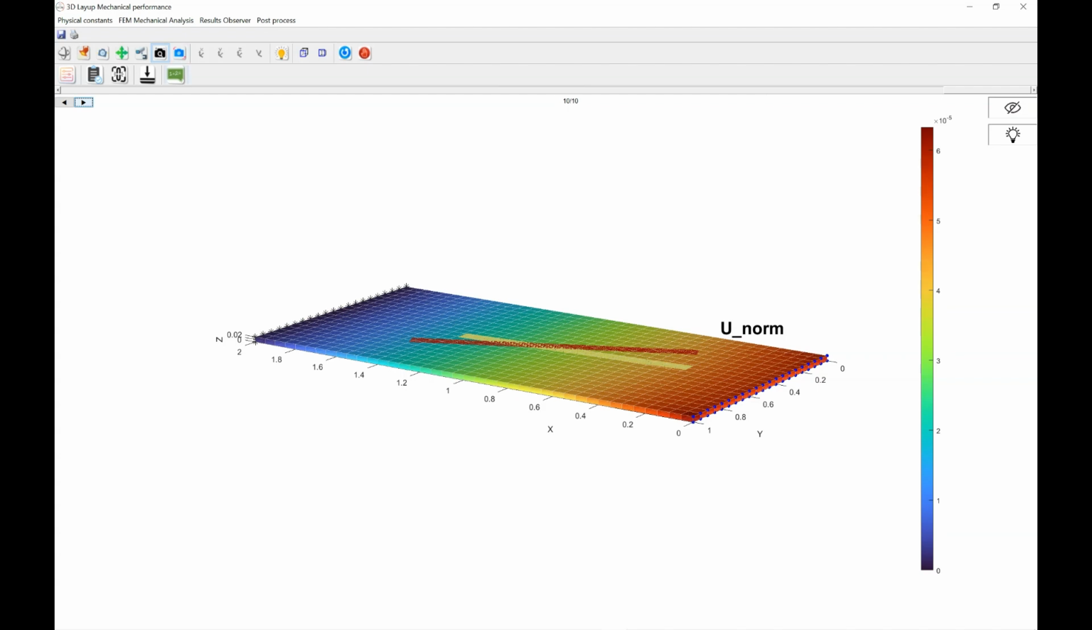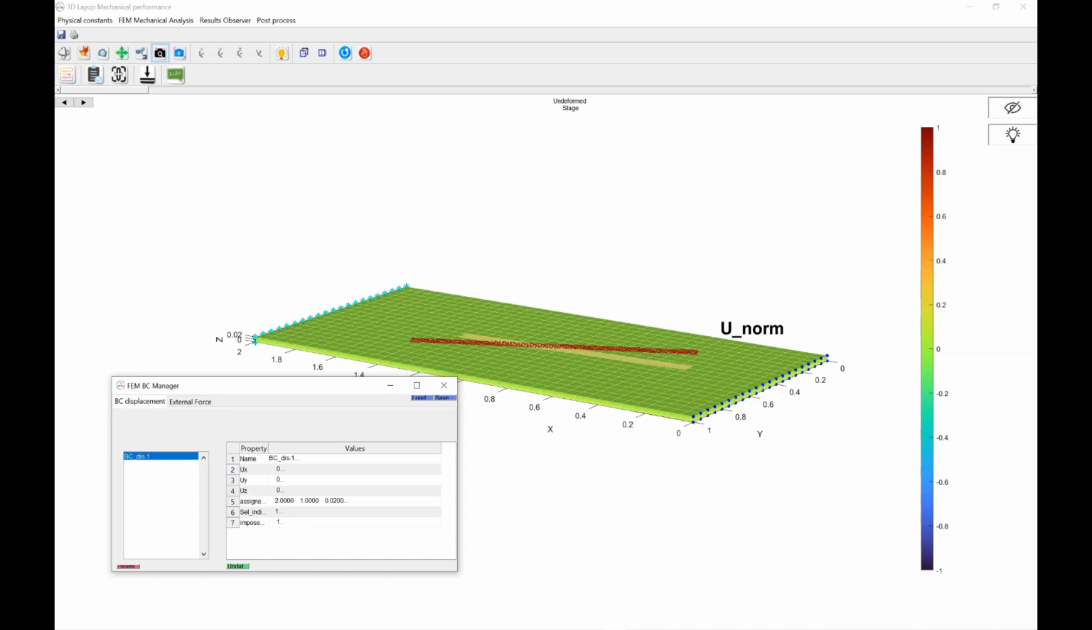If you would like to change the boundary condition, you could easily go to manage boundary condition and force. Here you see that this is the boundary condition fixed, which is here, and this is assigned nodes, and this is the set indices, and this is the imposed object.